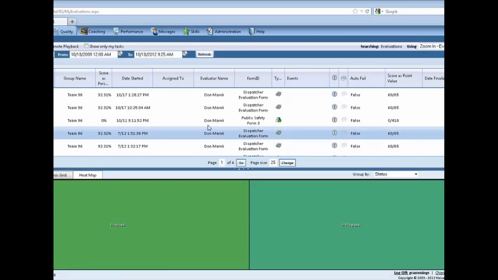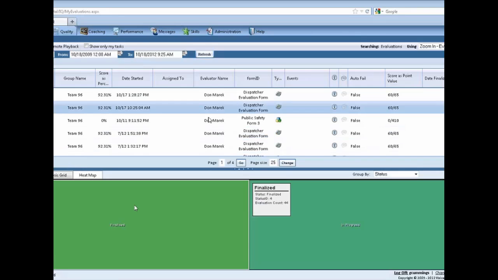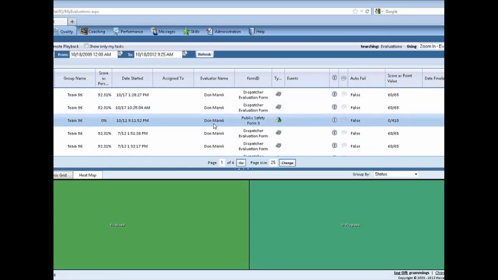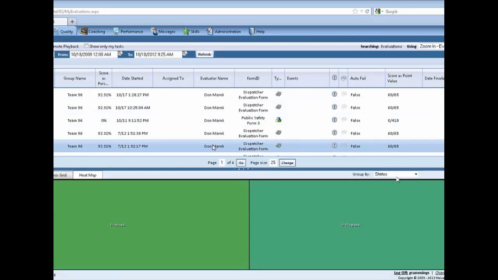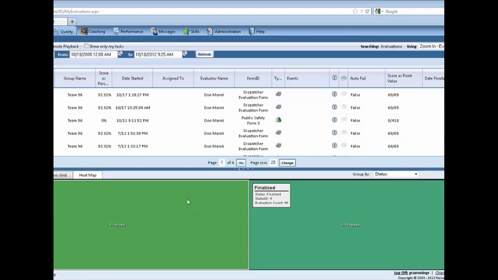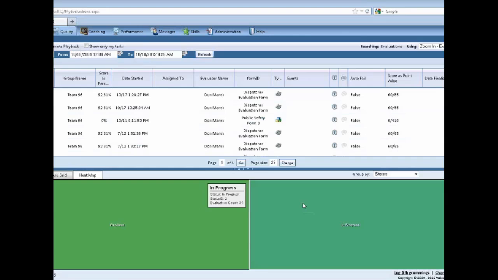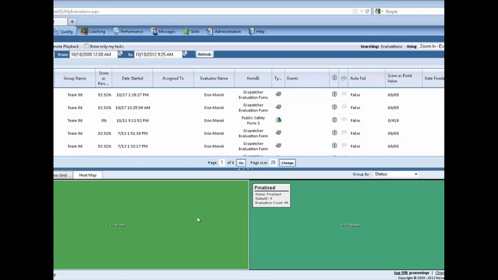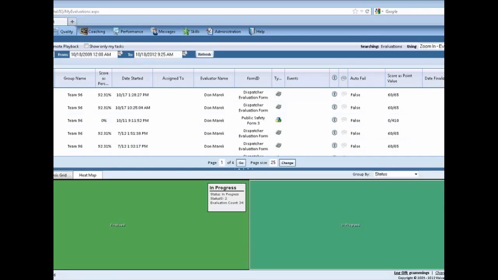And look where it took me when I just did that. I zoomed into Don Merrick, and I can see all of his evaluations, which are 79. Now it showed me the status. Looking at that from the little drop-down box, 44 are finalized, 34 are in progress, and 1 is in review. So it can show me the status. So again, a nice ad hoc report view into your heat map data.